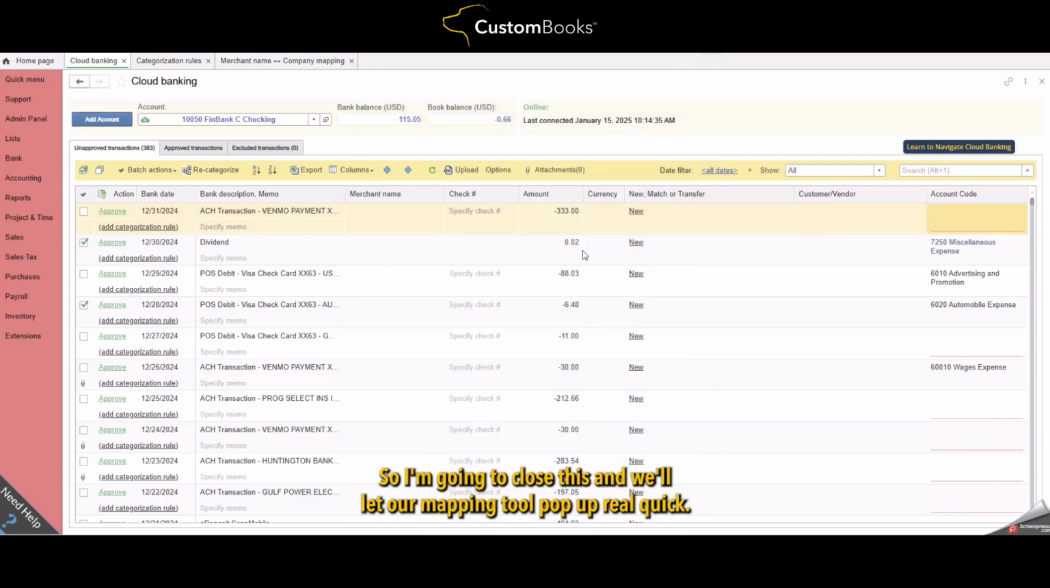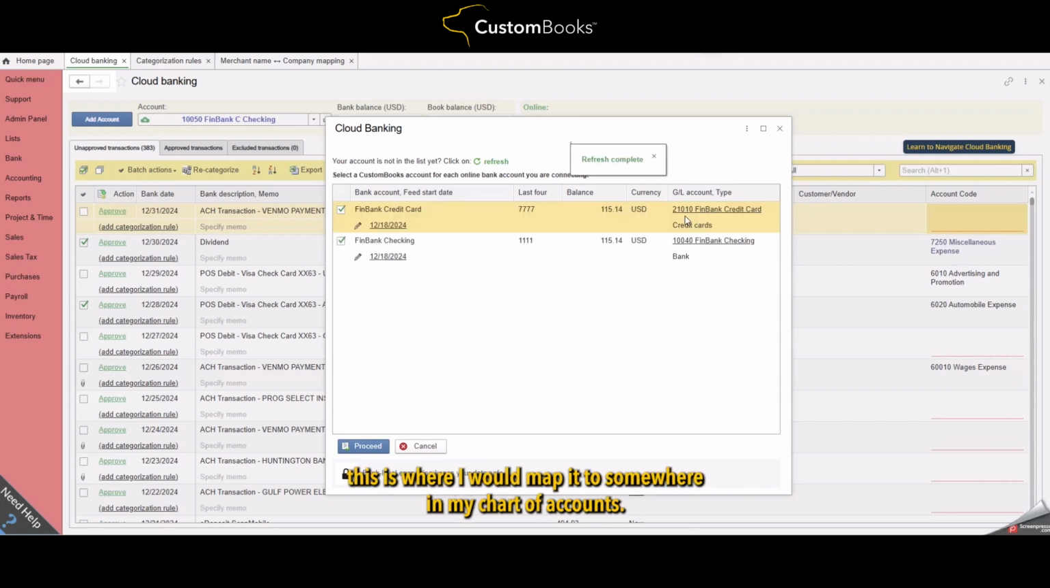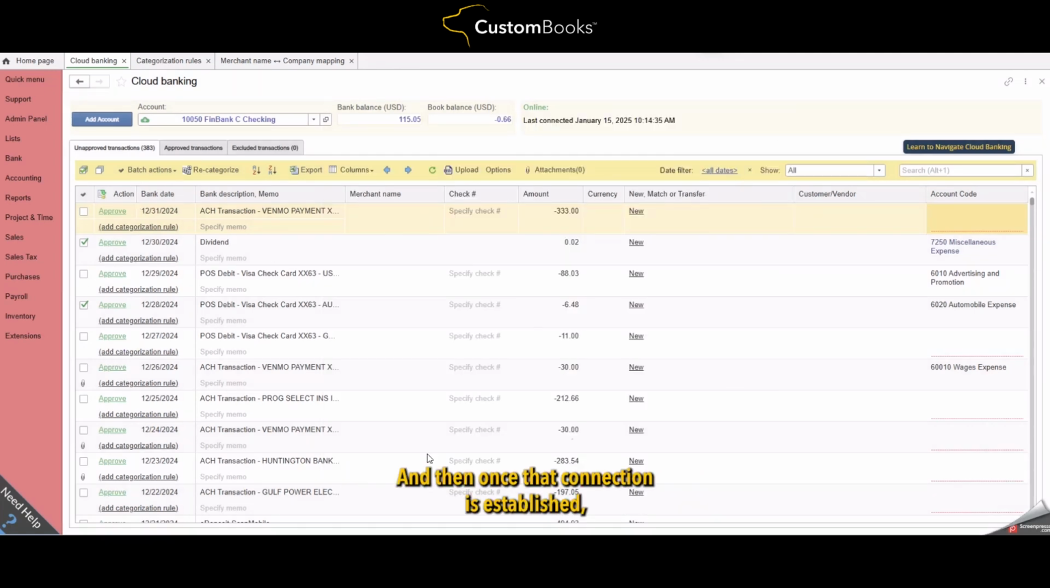So I'm going to close this and we'll let our mapping tool pop up real quick. If I were to add a new account, this is where I would map it to somewhere in my chart of accounts. And then once that connection is established, all of my transactions will flow into this table down below. So on the left-hand side, this is all the info that has been sent over from the bank. Everything to the right is what I would then need to fill out on my end.